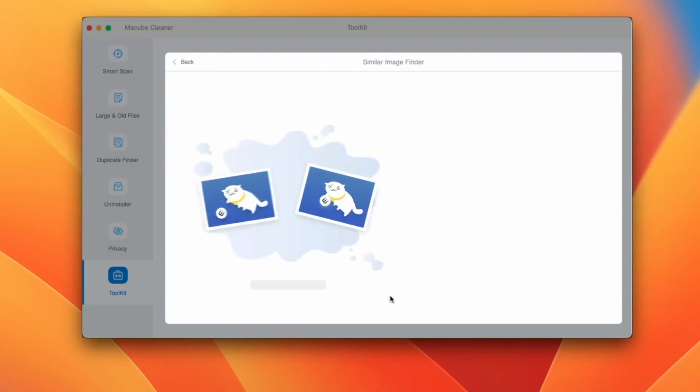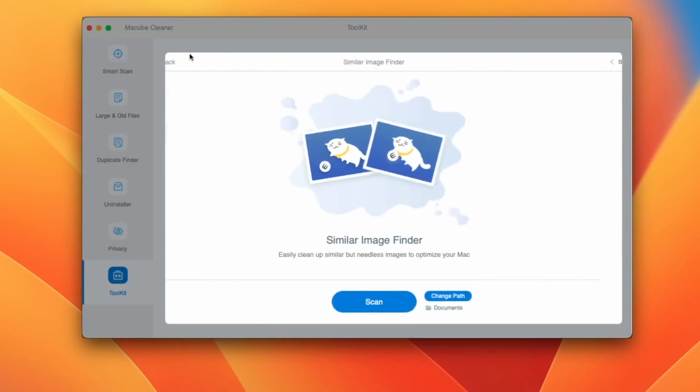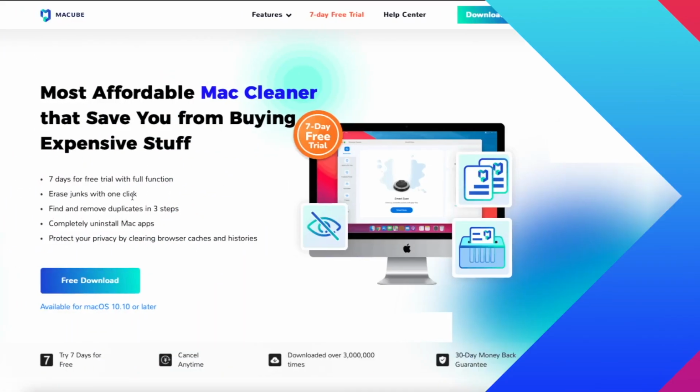I highly recommend you use this software because it has a lot of features and is easy to use. Even beginners can use this software.